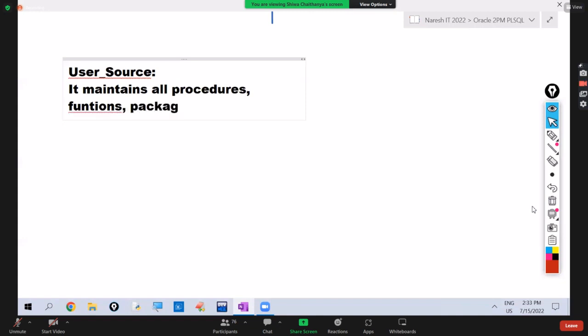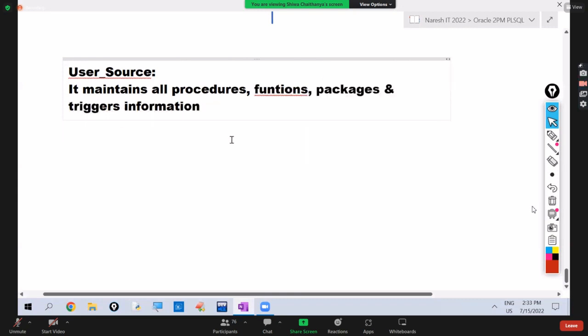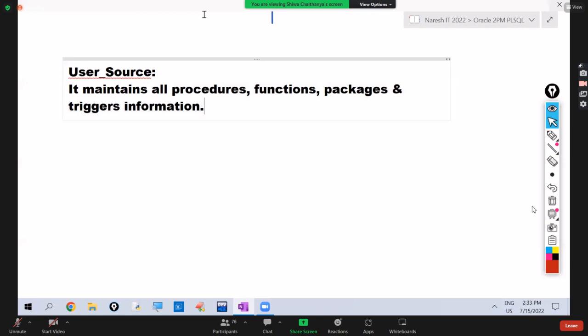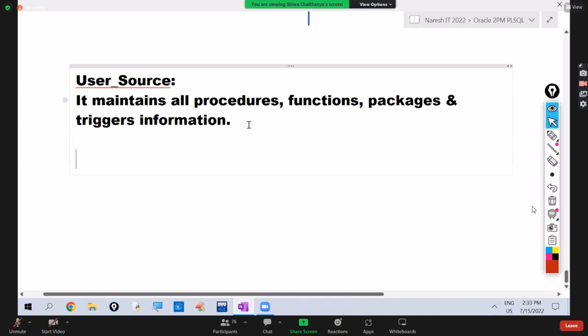Packages and triggers information. So there is one system defined table, user source. This user source maintains all procedures, functions, packages, and triggers information. So procedures, functions, packages, triggers, all these are named blocks. All these named blocks information is maintained by one system table, user source.